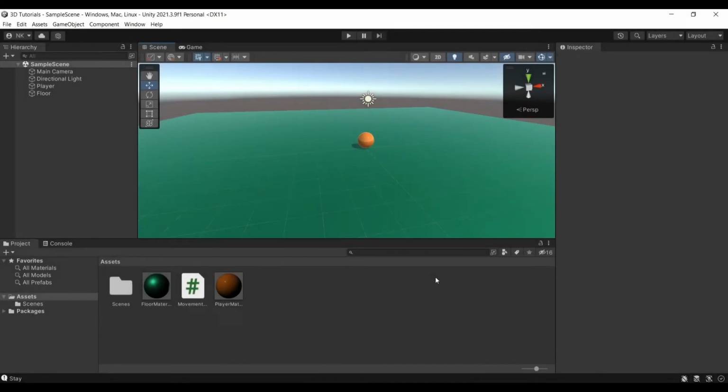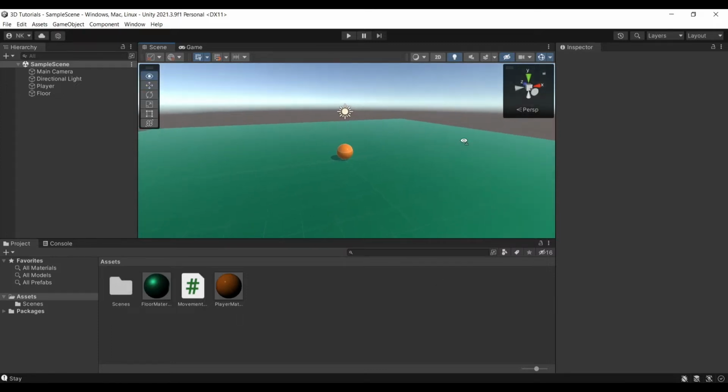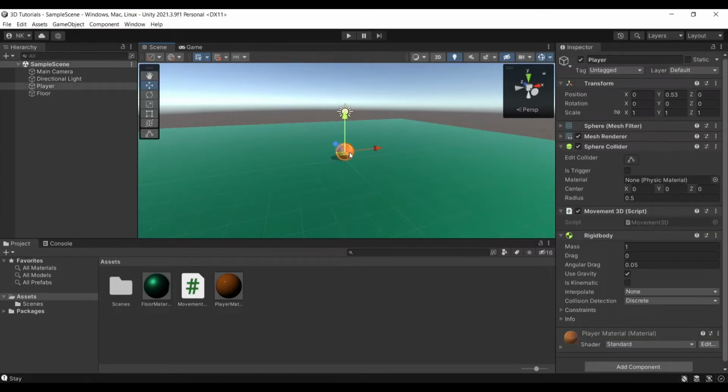During this tutorial, we'll be discussing how Unity detects collision and how we can detect collision in our scripts. So in order for game objects to occur collision between two objects, we need two things.